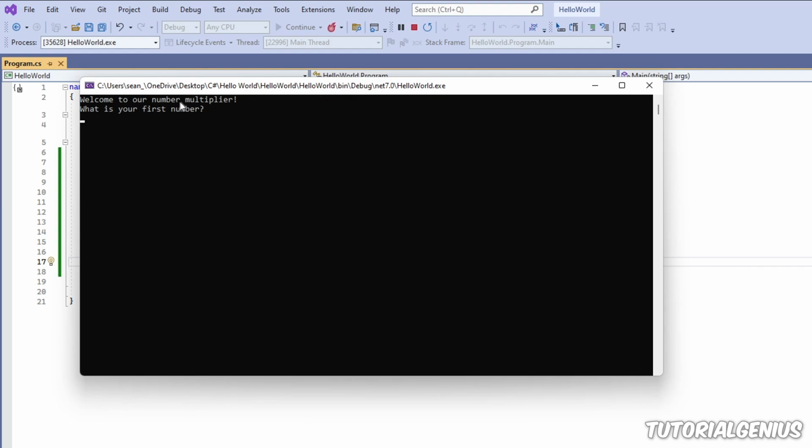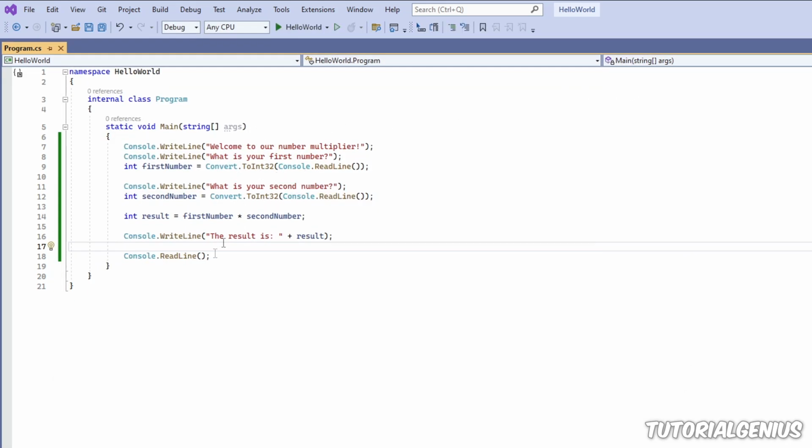So here, look, welcome to our number multiplier. What is your first number? Why not number 4? What is your second number? How about number 5? And that should equal 20. So it says the result is 20. Pretty cool, isn't it? And again, we can use different numbers in there.